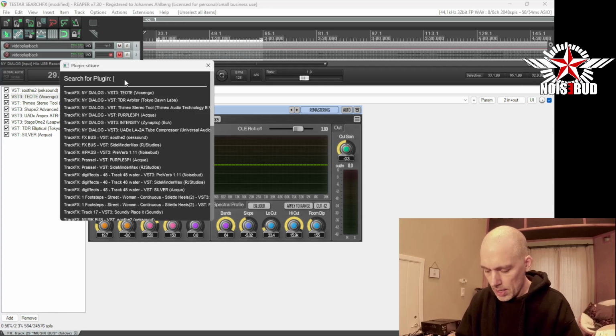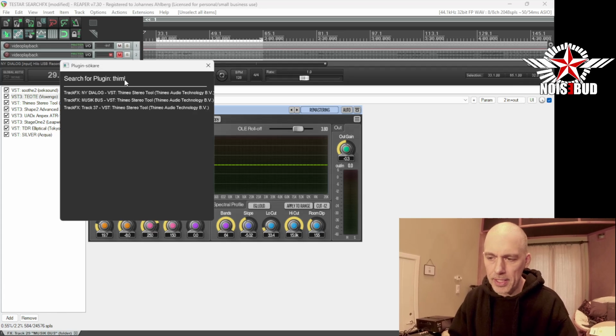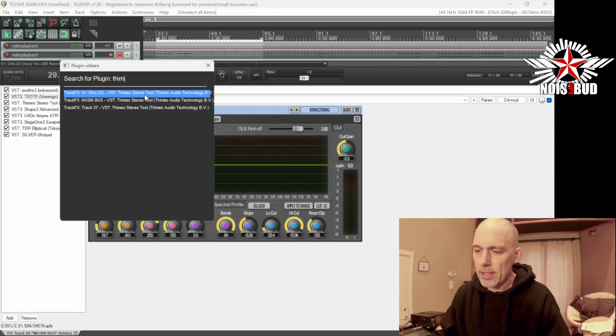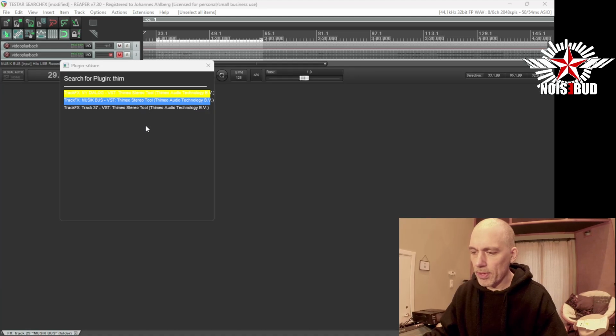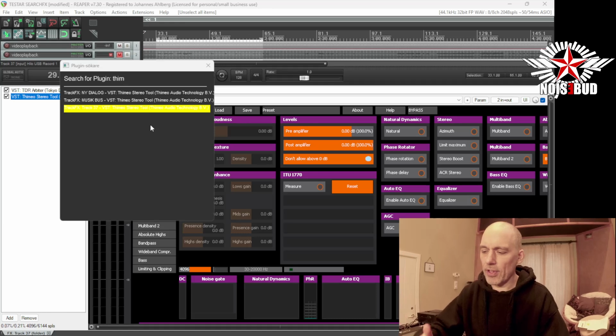Let's say that we start to type something like Stereo Tool right now. I use three instances in different places in the project. I can click them to open the different effect chains where they are, and that will have the plugin you clicked on in focus.